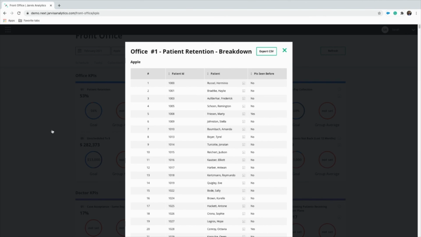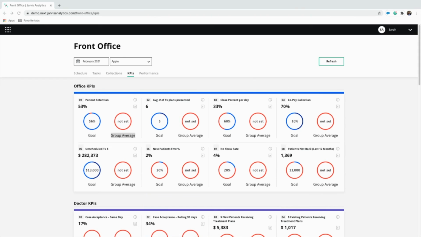What I like also about our new feature, which is group average, is that it allows us to take your organization as a whole's performance over the past 3 months and average it out to get an average of your organization. So each office can see how they're doing compared to a generalization of the rest of the organization.